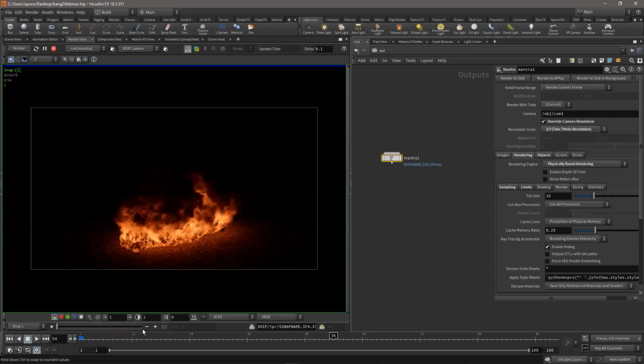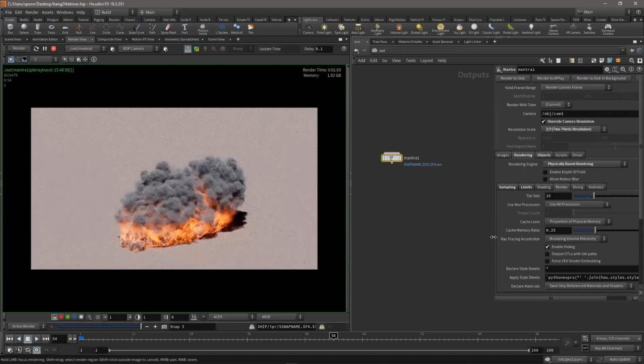So there it was without the lights. Lights on, lights off, lights on, lights off. There we go. Let me make another snapshot. So if I do 32, we'll actually get bigger tiles, and that can speed up the render sometimes. That can make it go a bit quicker.